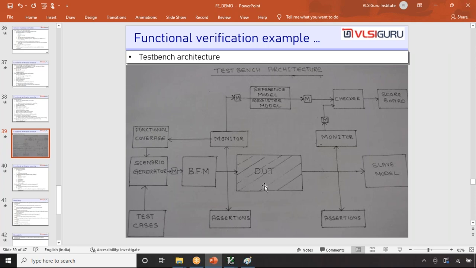As my design gets more complex, these are called interfaces. How many interfaces are there in my DUT? Two. Clearly you can see, right? One, two. As I increase the number of interfaces, will the complexity be the same, or does it increase? Increases, right? You will need more components to connect here. My architecture also will increase.